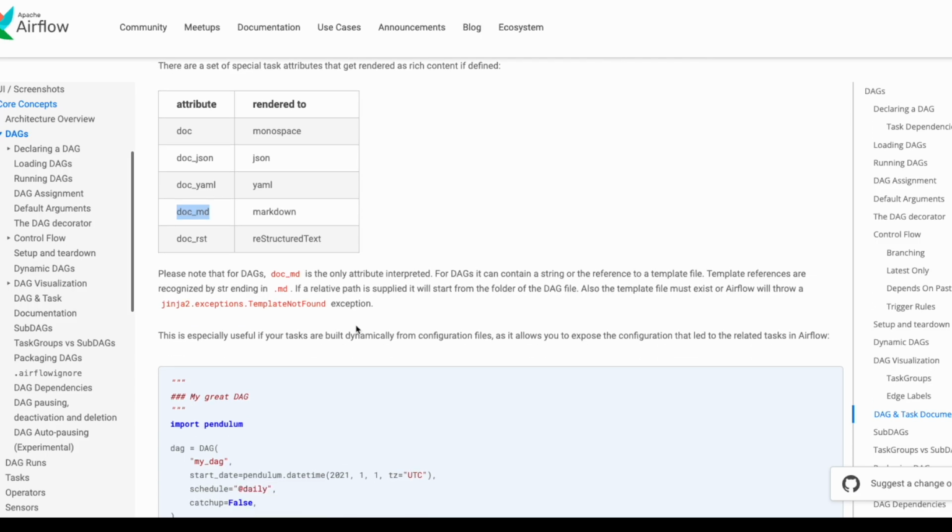If you see, the template references are recognized by a string ending in .md. If a relative path is applied, it will start from the folder of the DAG file. Also, the template file must exist or Airflow will throw a Jinja TemplateNotFound exception. So we will cover only the documentation around the DAG part.